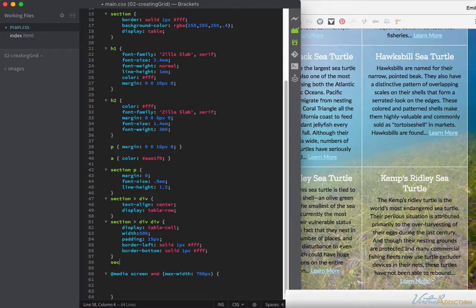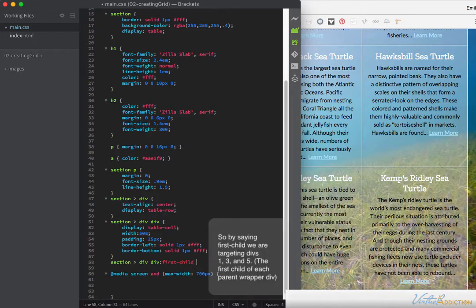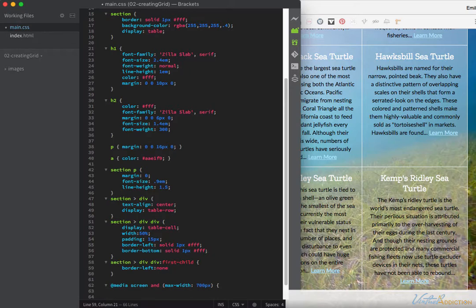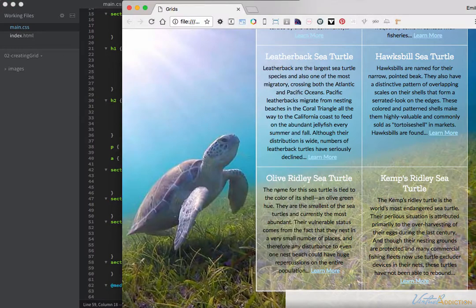So my next selector is going to be section greater than, and we're going to do div, and then we're going to get the nested child divs, but we're going to only get the first child. So I'm going to isolate these to be real specific and only get the first child. And what we're going to do is we're going to use a border left rule and set that to none. This is going to eliminate that doubled up border. So if I save now, when I refresh, you'll see that the border on the left is going to be eliminated. So now that's a single stroke.